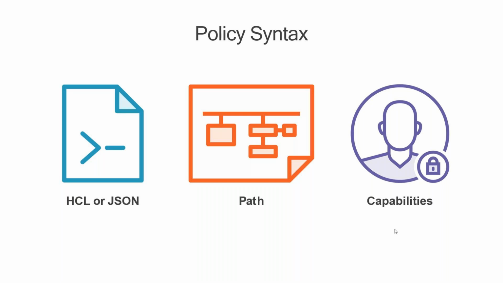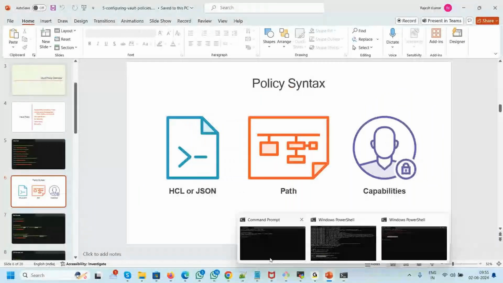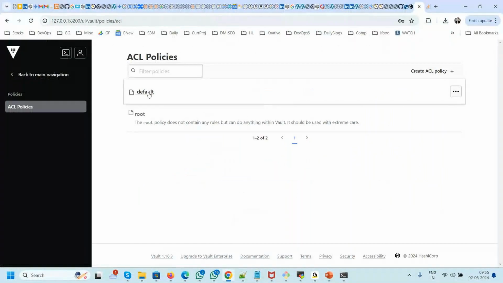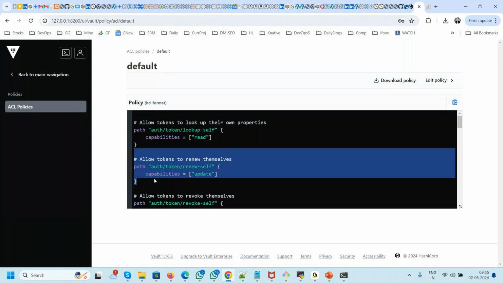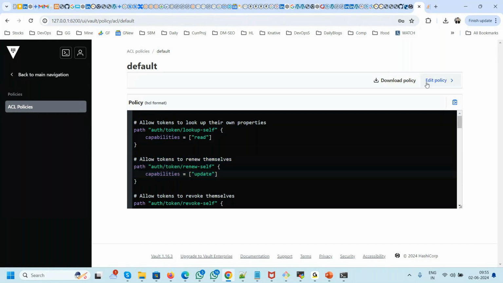This can be JSON, it can be HCL. By the way, let me check whether this is JSON or HCL. So this is HCL. What is HCL? If you remember the Terraform session, HCL is the HashiCorp Configuration Language. So here you have HCL, but it can be in JSON also. You can download, edit all of this. You can do that.